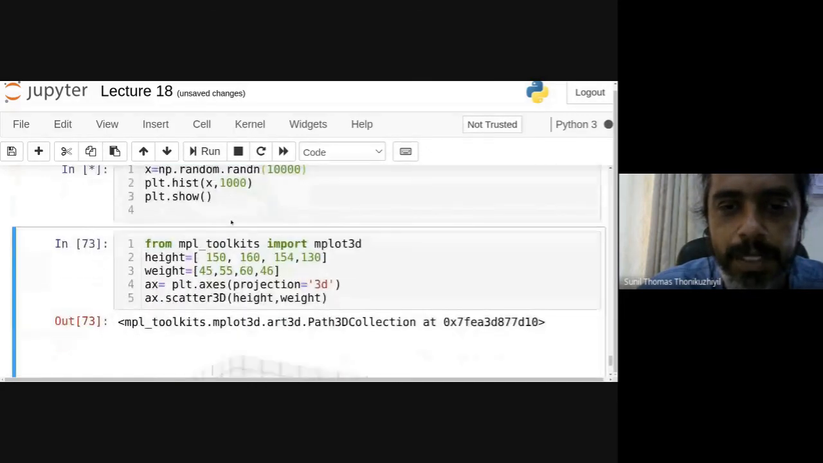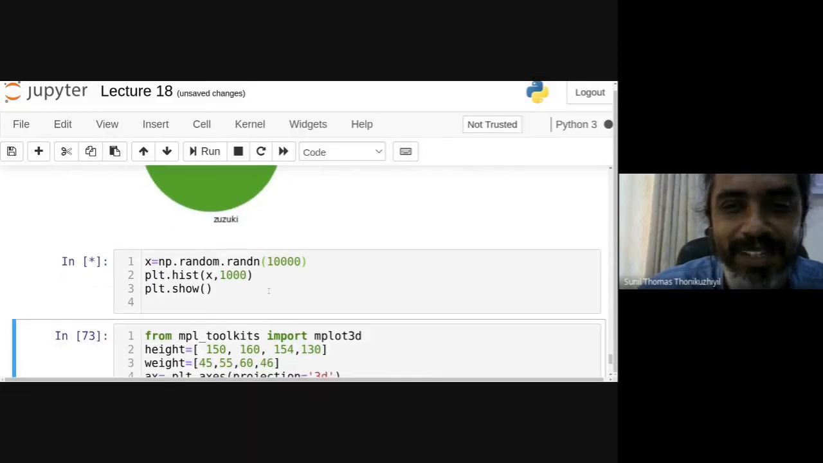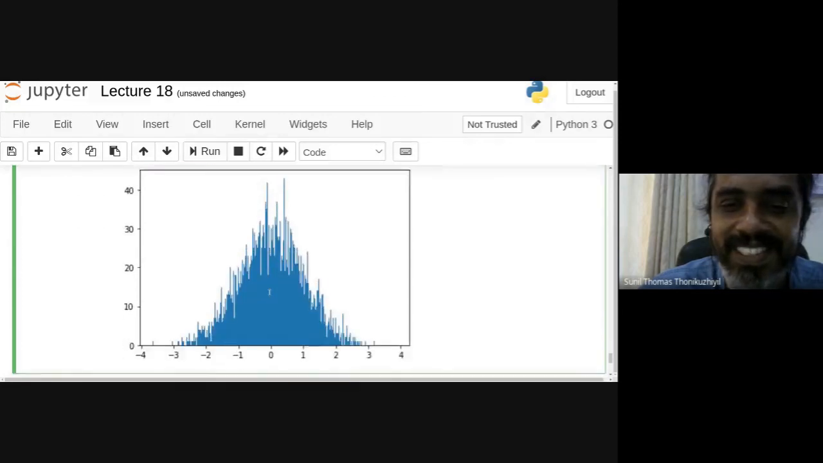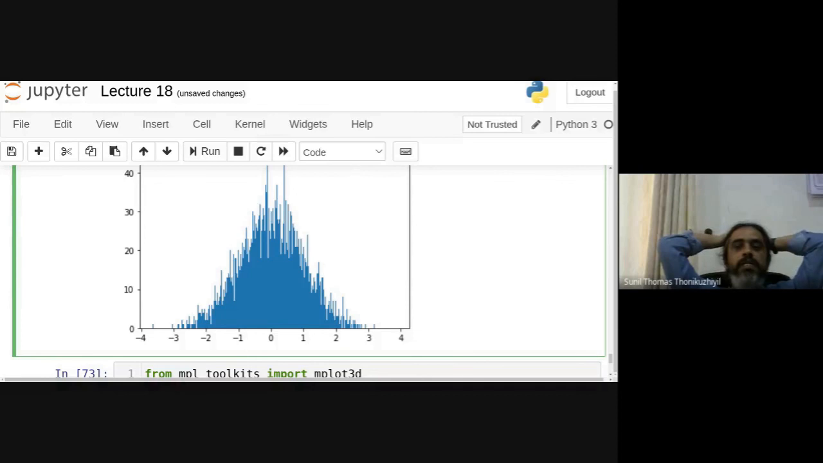It's coming up. What happened? Oh, so 10,000 is a big number, so it will take a little bit of time to come up. Yeah, it has come up. See, this is how a normal distribution or histogram looks like.